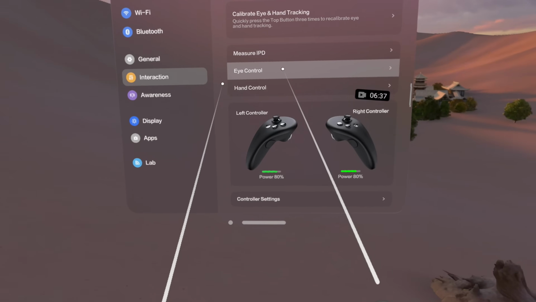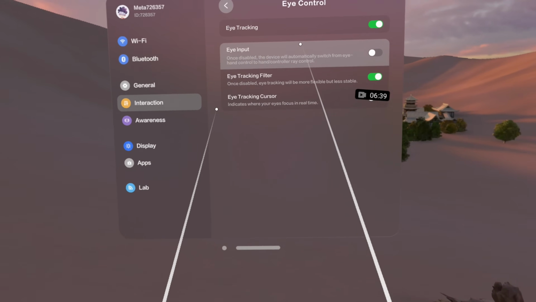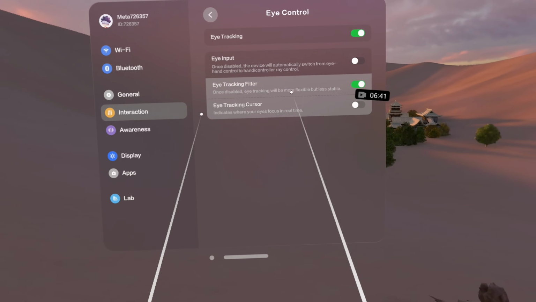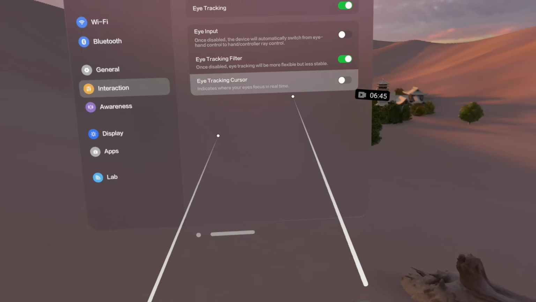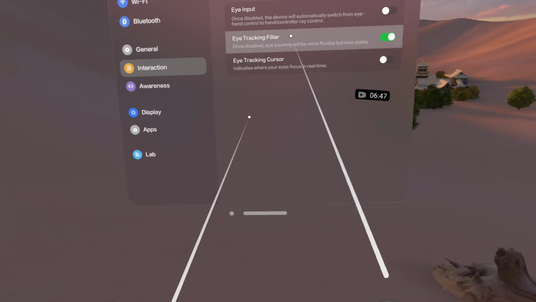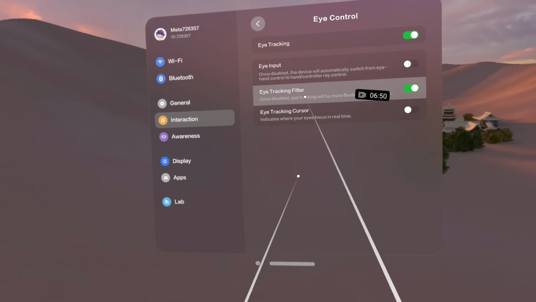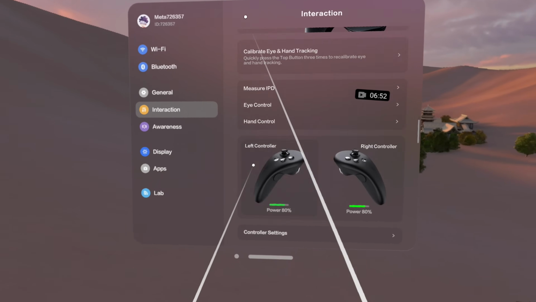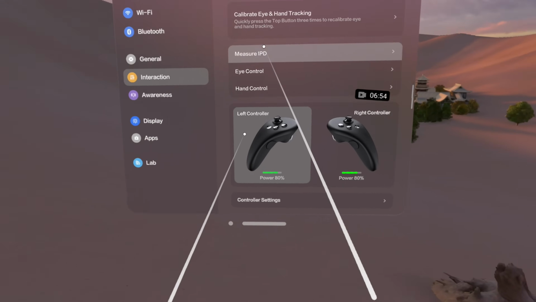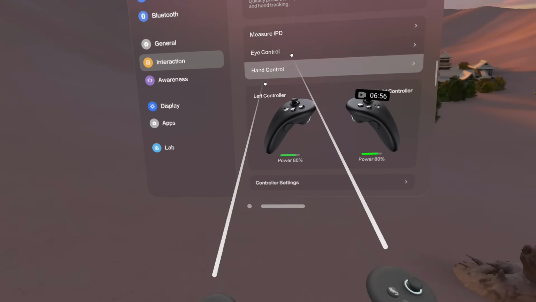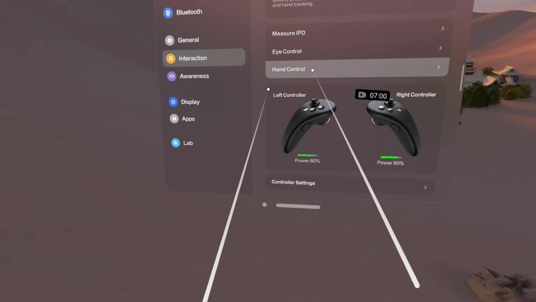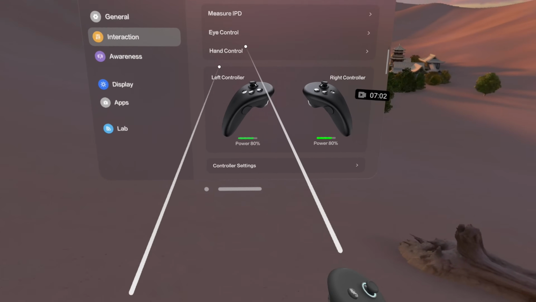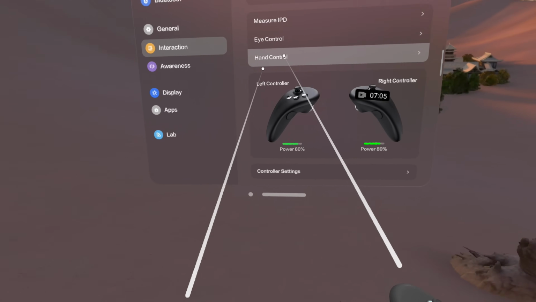Then you can also turn on the eye input, which is what I told you about the Apple Vision Pro, where you just look at the icons and use your pinch gesture, just like on the Apple Vision Pro. It also works, but it's still in beta. So for this, I'm just using the controllers. Pretty impressive in my opinion. It's very polished. Yeah, they learn from the best.